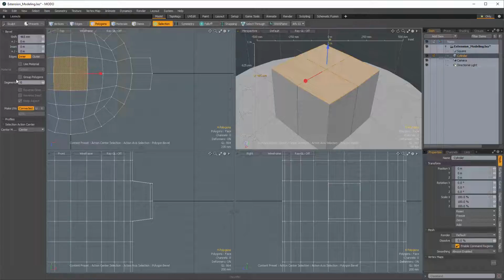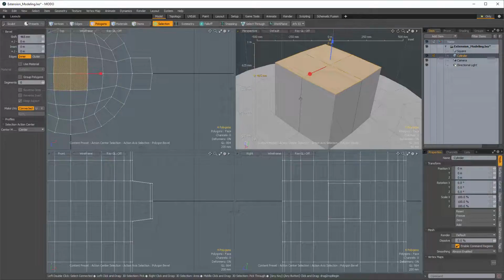So watch those as I turn back on group polygons. You see that those edges get a little bit lighter. And that's because with this turned off, this is no longer a single edge running up here. It's actually two edges. It's an edge that belongs to this face and an edge that belongs to this face.